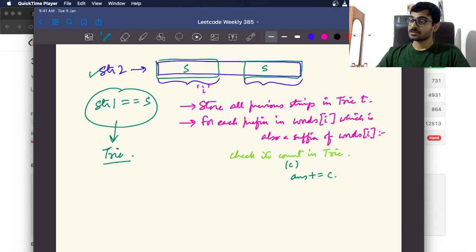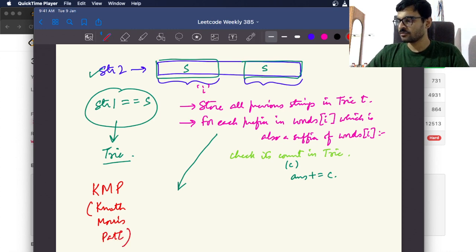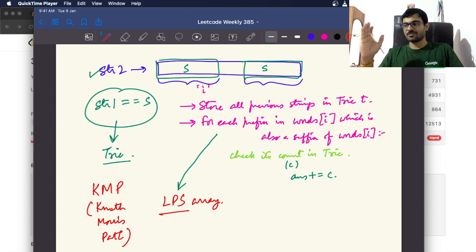Now how do we find those prefixes which are also suffixes? Using a concept that is used in the KMP algorithm, the Knuth-Morris-Pratt algorithm of string matching. We use the LPS concept. We use an LPS array to tell us the maximum length of prefix that is also a suffix up to every position.